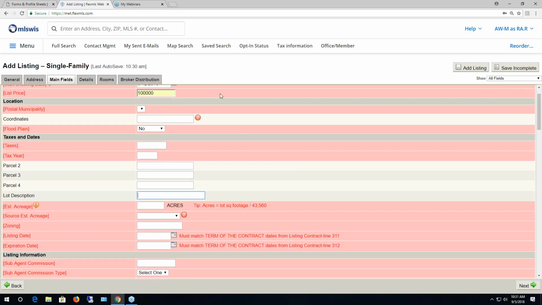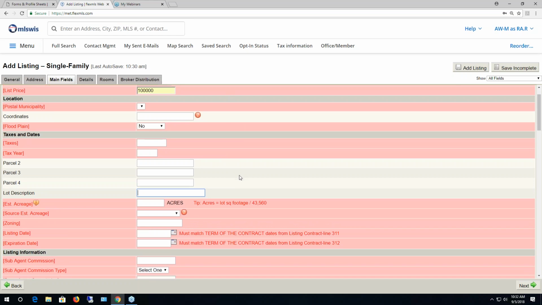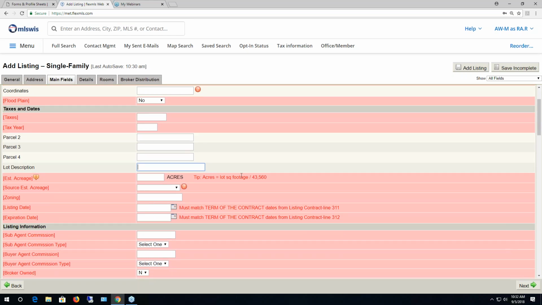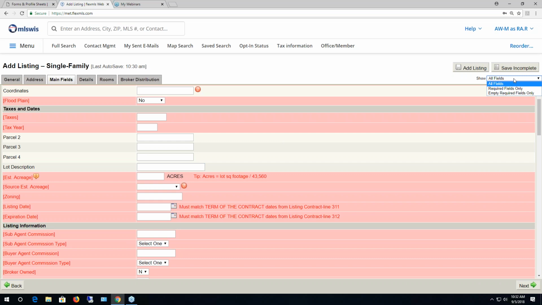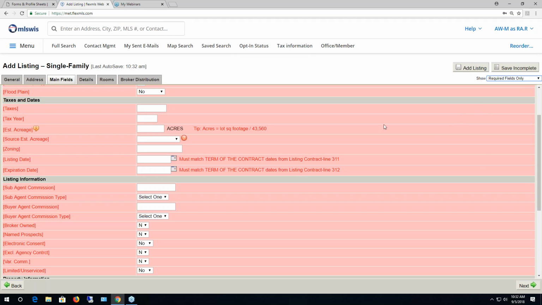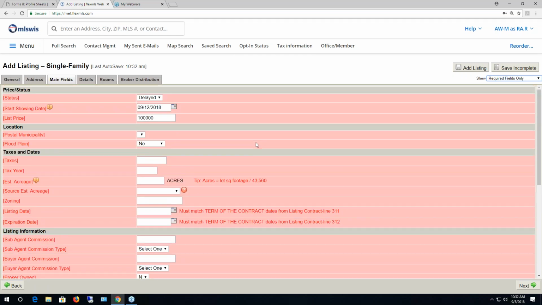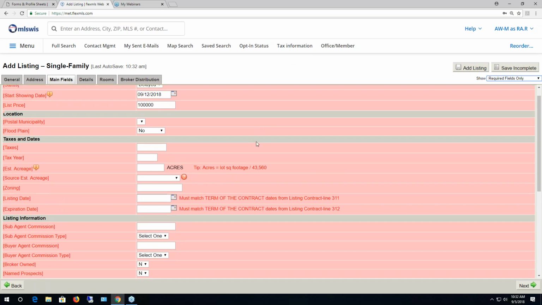Again, remember your red fields are required for entry. Your gray fields are not. If you need to zip through and enter in the listing and then you want to come in and add some stuff later, there's this little option that you have up here called show. All fields is the default. You've got choices to show you the required fields only. So if I change it to that, it gets rid of all of those gray fields. And this way it only displays the fields that are required for entry on my listing.